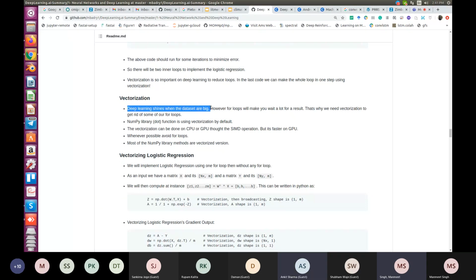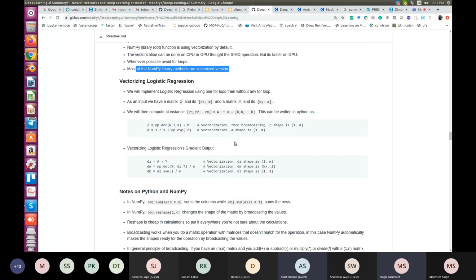Deep learning shines, he says, when the data sets are big, and you should avoid loops whenever you are working with Python. NumPy provides a lot of vectorization by default, whether it is done by CPU or GPU, and it uses the SIMD operation. SIMD is single instruction multiple data, and at the core the vectorization is done. Most of the NumPy library methods are vectorized versions. Now, vectorizing logistic regression, he is showing how to vectorize logistic regression using NumPy.